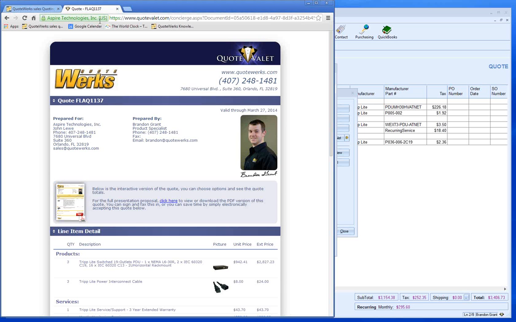This can all be branded with your own company information again, so you can have your own company logo. You can include a banner, and so in QuoteValet it can have your company's information. It'll have your company contact information, and then the prepared by, that's going to be information you're pulling from the QuoteWerks document. Same thing with the picture of it, if you wanted to include that as well.